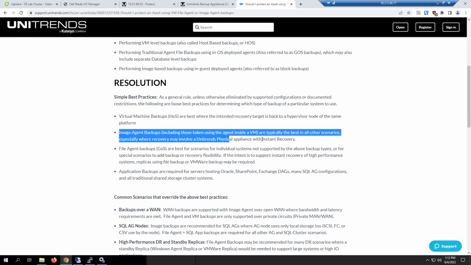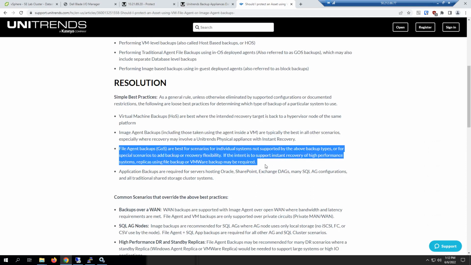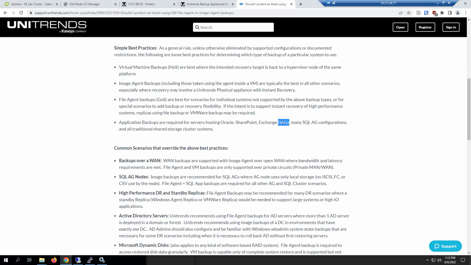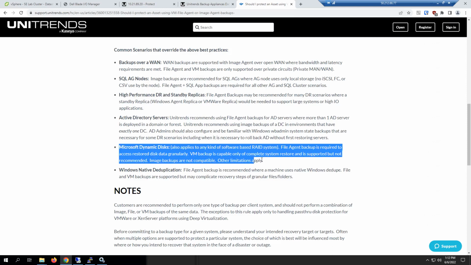As you'll see, the simple best practices note that image-level backups are typically best in all scenarios, and file-level backups give us more flexibility when we have special conditions. Like if you're using clustered storage, if you have database availability groups, or if you're using Oracle or SharePoint. Another note here, for example, is if you have Windows Dynamic Disks, you also need to typically use file-level backups there as well.